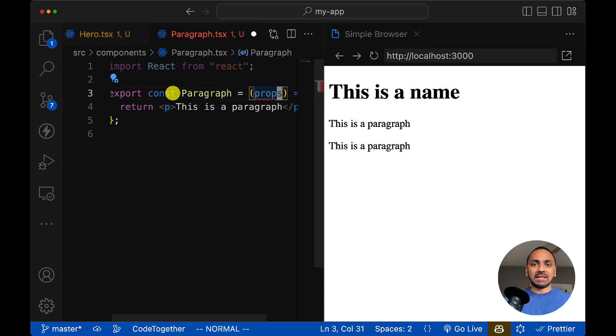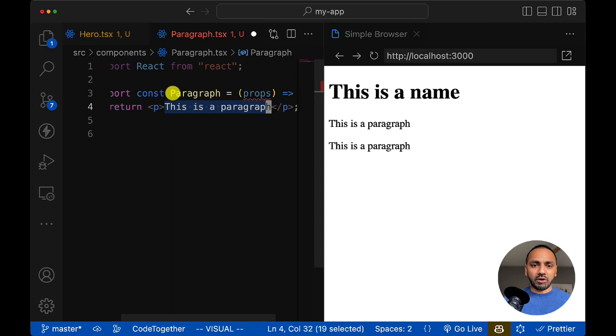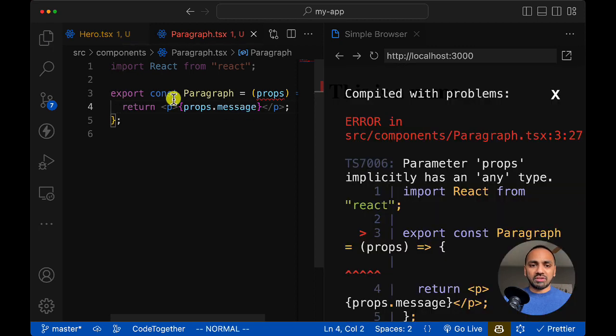Next thing would be, what is this prop going to be called inside the props object? So I will take away this is a paragraph and start my JSX JavaScript curly braces and start writing props dot and whatever the message would be. In this case, I will just call it message. And you will notice that it's complaining.